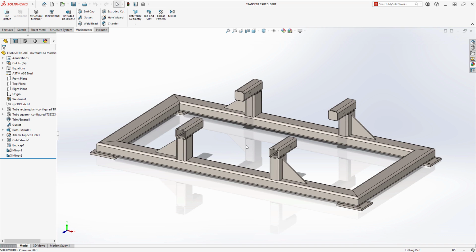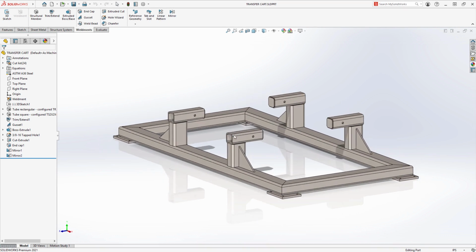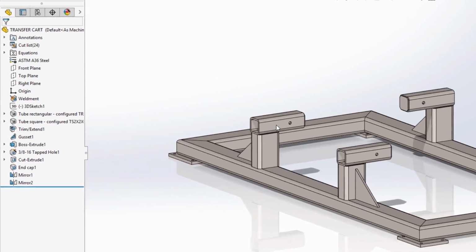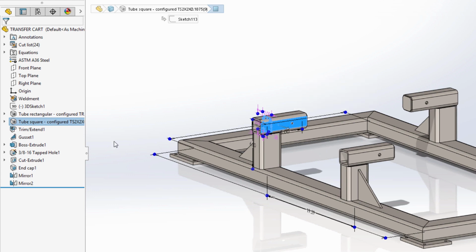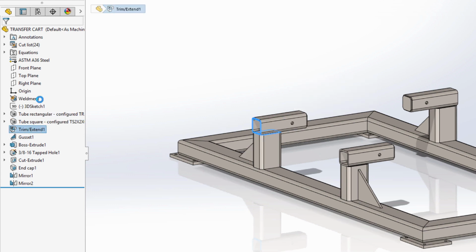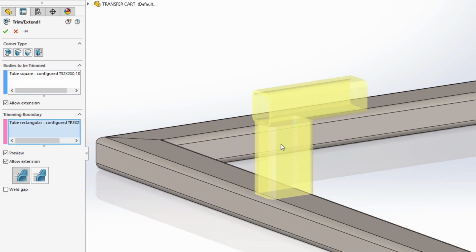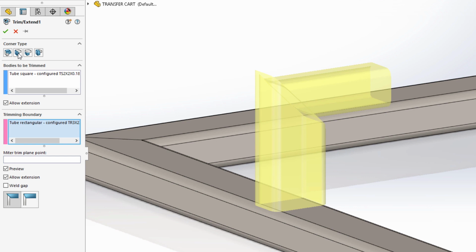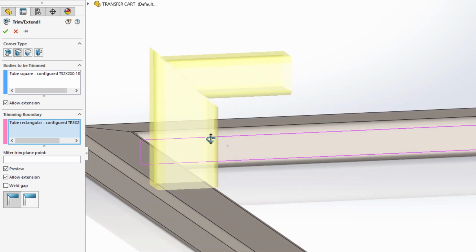When working in the weldment environment, it's common to use various sizes of weldment members. The horizontal tubes in this frame are 2x2 square tube, and the vertical tubes are 3x2 rectangular tubes. The weldment trim extend tool is used to trim the tubes to each other, with various options for the corner type. The two end butt trims dictate how one tube trims to the other, and the miter trim bisects the angle between the two tubes, creating an equal angle miter trim.